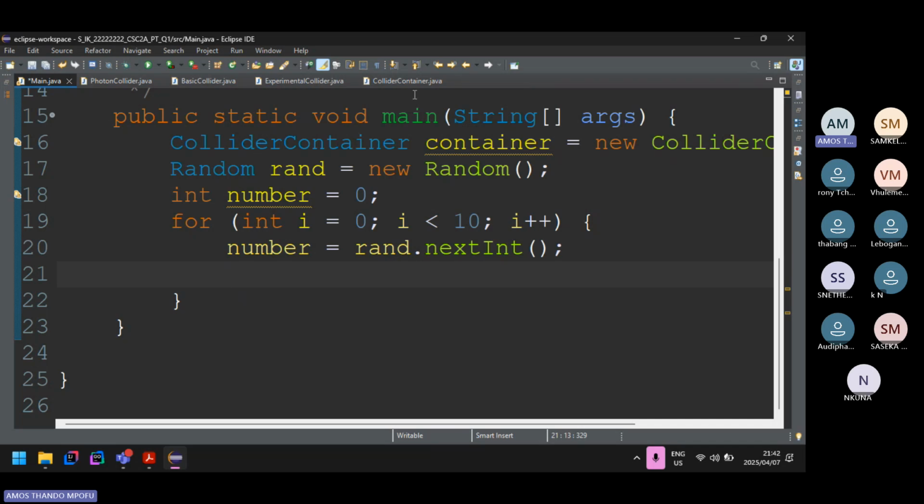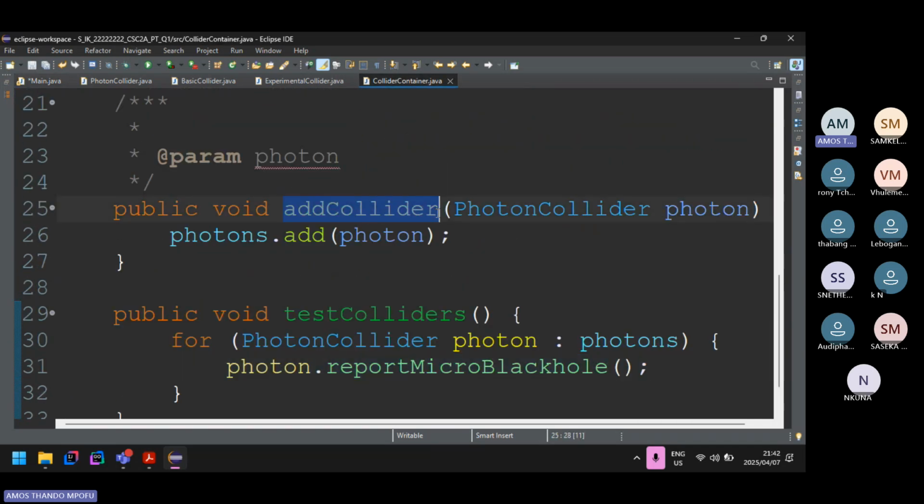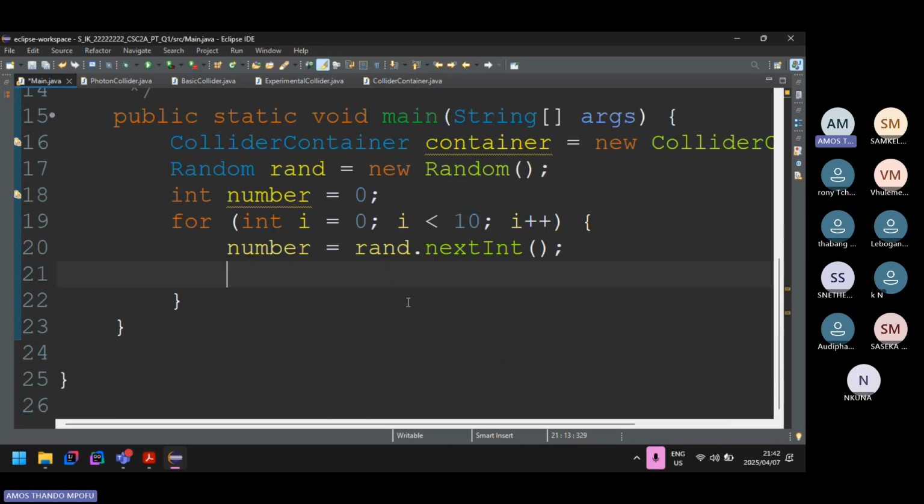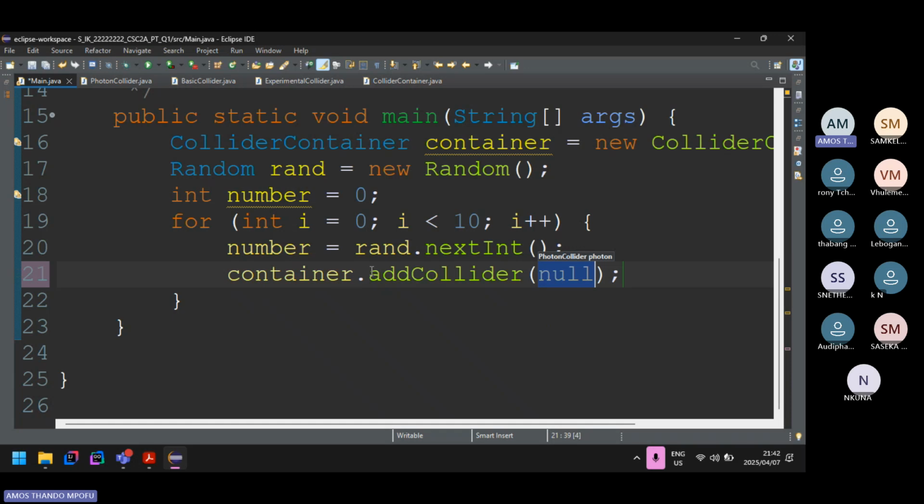And if you remember collider container, we just finished creating a function to add the collider. It's called add collider, which takes in a photon collider. And I did mention that even if you pass in the data type of the base class, you can still accept the child classes. Why? Because all the child classes are photon colliders. So that's why you should accept them. So now I'm going to go to my collider container and call the add collider method.